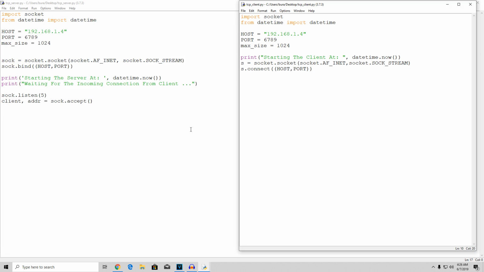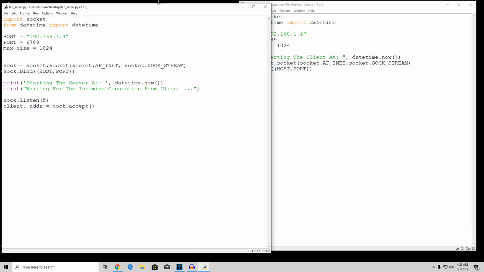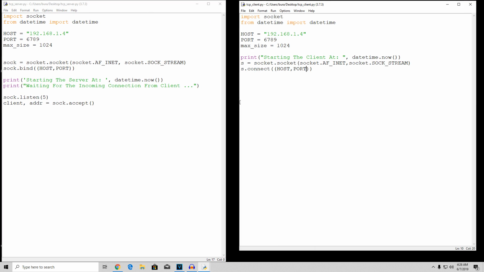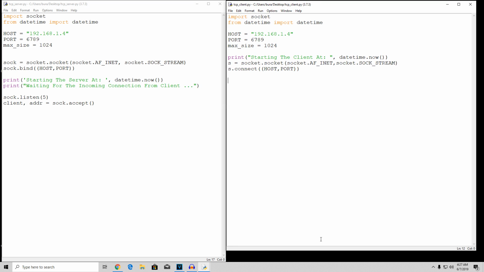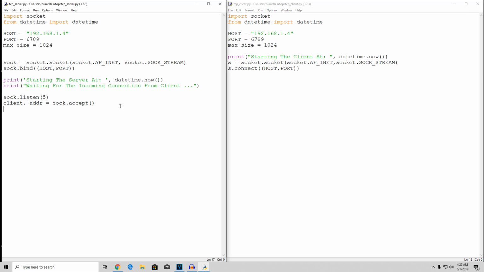So we successfully were able to establish the connection, and right now what we want to do is simply enter the while true loop in order to be able to receive and send messages. Okay, so first of all I will make these windows smaller so we can see them both. Just like this. Enlarge this one as well. Okay, and let us continue with our server-side code.